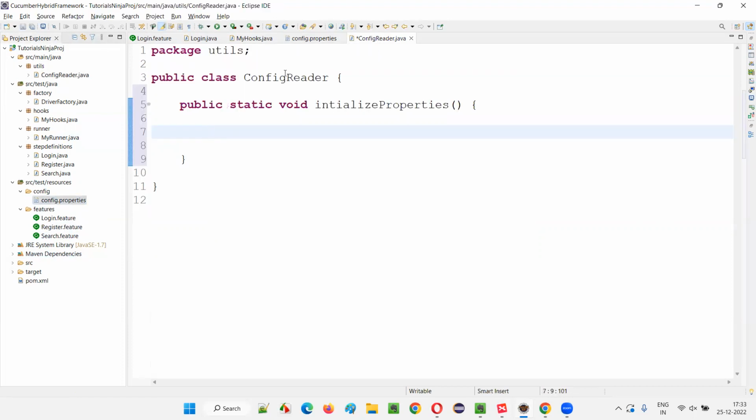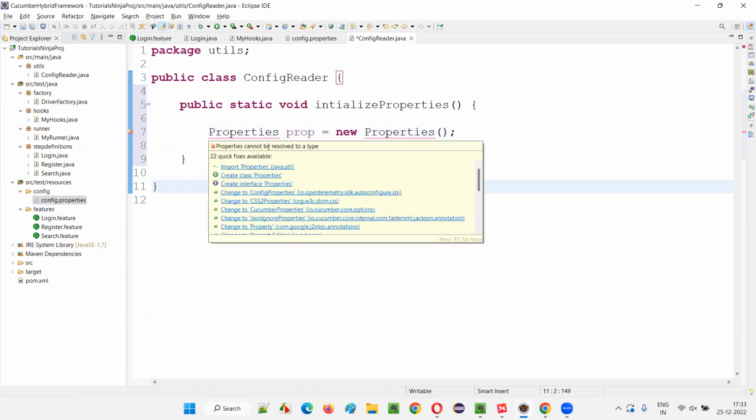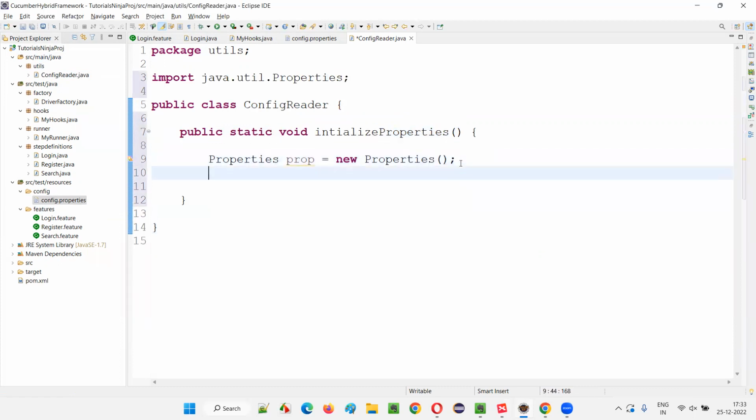So in the config reader which I created under the utils package of src main java, I'm going to initialize. So how to initialize? I have to write Properties prop is equal to new Properties. Hover the mouse on Properties and import this from java.util. Now say prop.load. Here we have to give the input stream. You see input stream is required.